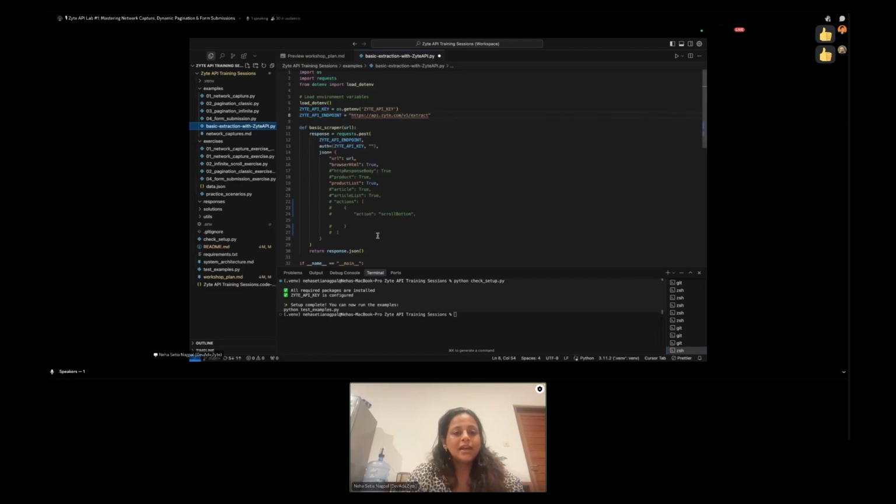Yeah, so just run this check setup file to understand if you have the basic setup ready. Now the basic extraction, what I'm doing here is just loading the Zyte API key, and this is the Zyte API endpoint. The whole point is to use requests to make the API call with the Zyte API key and Zyte API endpoint, and then there is a payload with every request. So payload is where all the parameters basically go. Here the URL that you want to scrape goes.